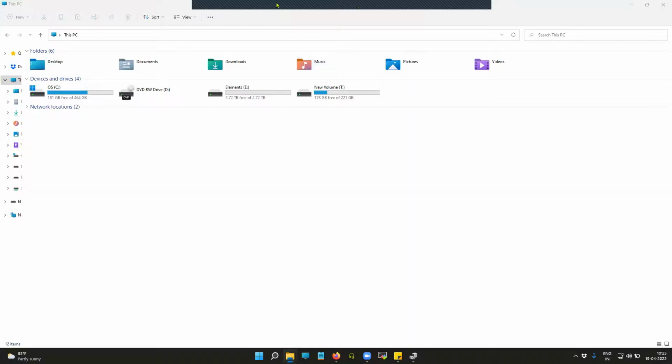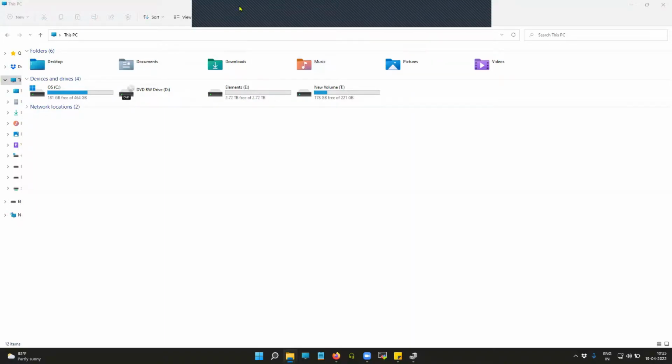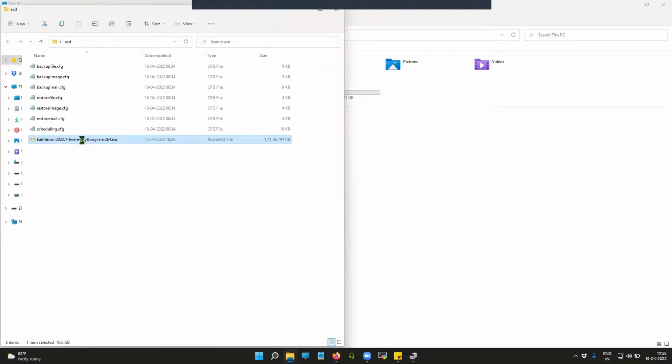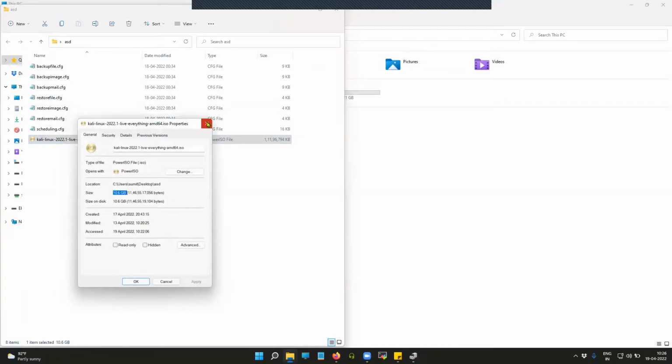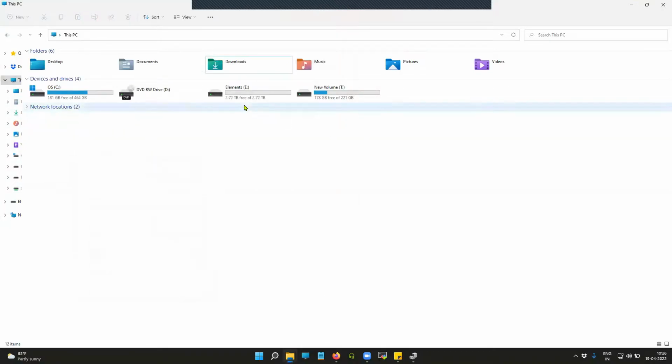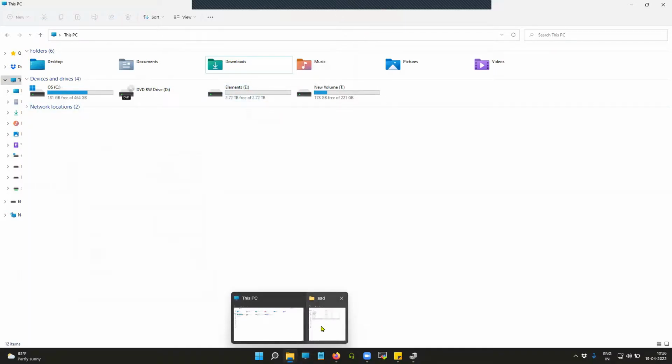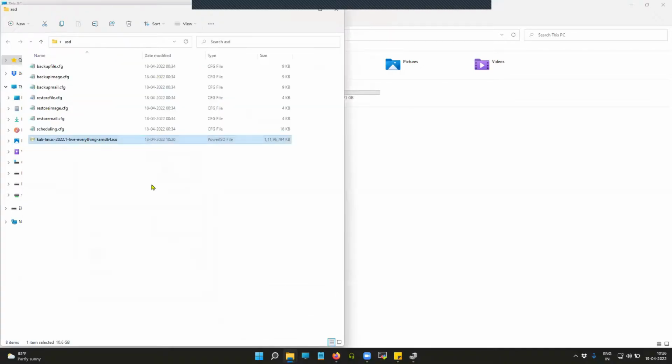I have a file inside this folder which is about 10.6 GB and I'll try to transfer this to my Elements, which is my WD hard disk attached to the system, and the hard disk is attached to the USB 3 port. Let's try to copy the file from the system to the hard disk and check the speed.